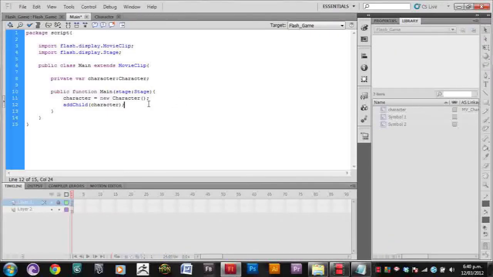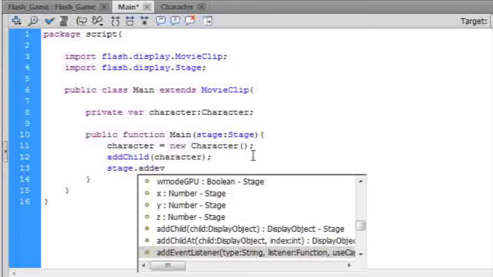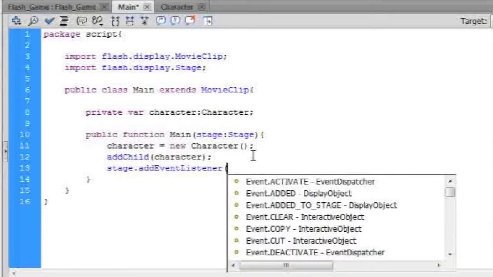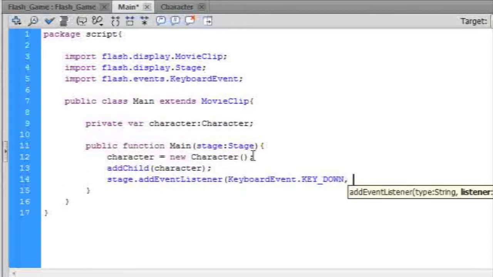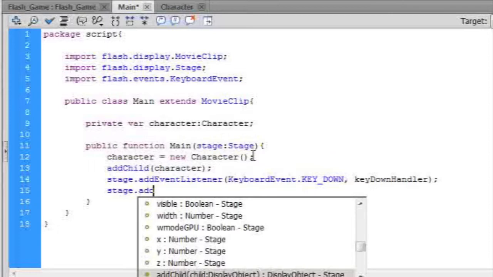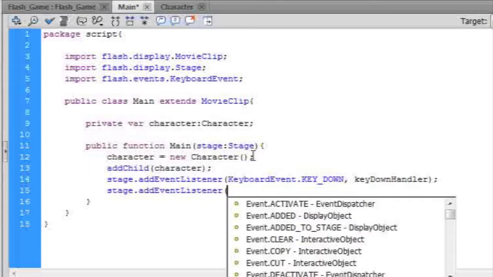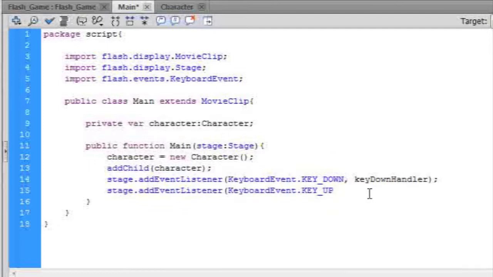Alright, let's start by adding two event listeners to the stage. So in order to do this, we type stage.addEventListener, and then we type KeyboardEvent.KEY_DOWN, and then we want the method that they're going to access to be keyDownHandler, like that. And then we create another one, addEventListener, KeyboardEvent, and this is going to be a key up event, and then we call this keyUpHandler.